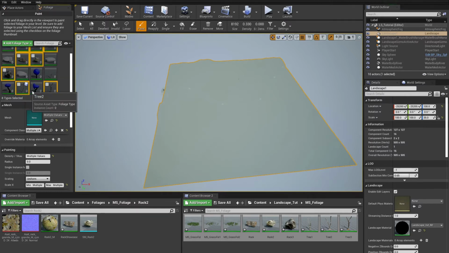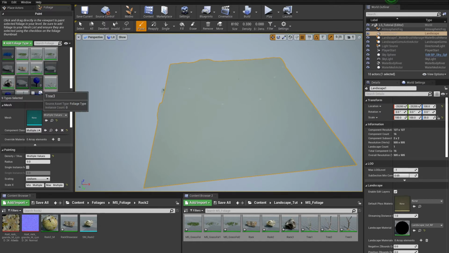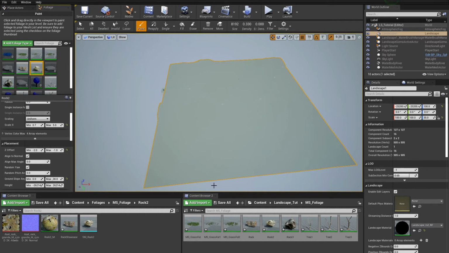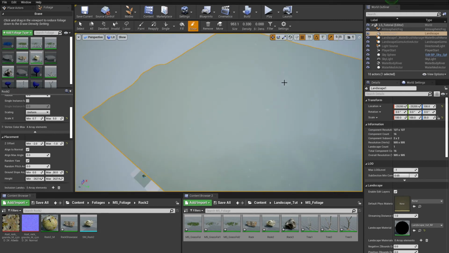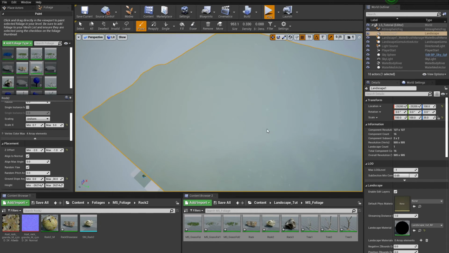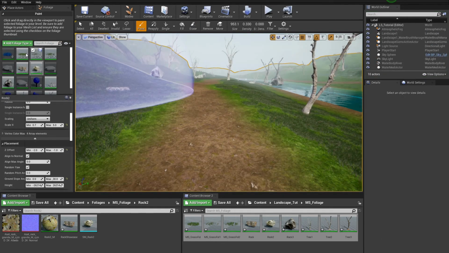Of course I could delete the previous ones, I just didn't do it, because if I want to switch between the materials, it's gonna be a lot easier to handle. Paint the whole landscape again. Erase the river. So here it is.